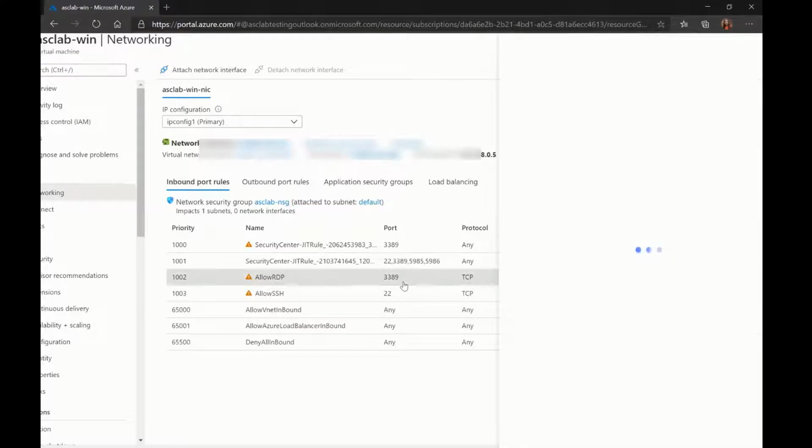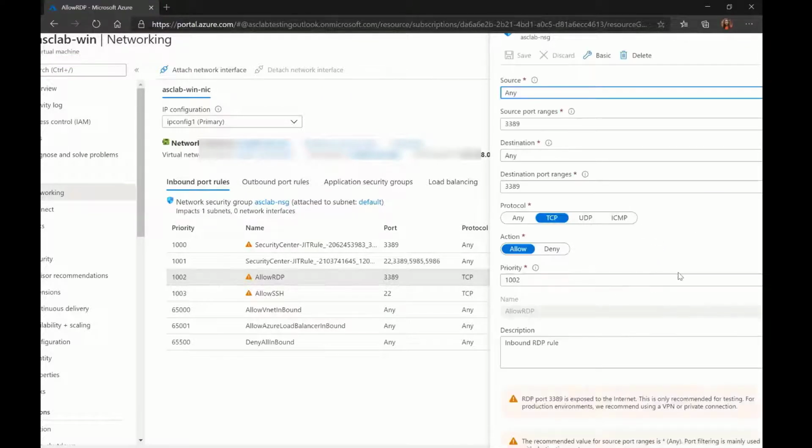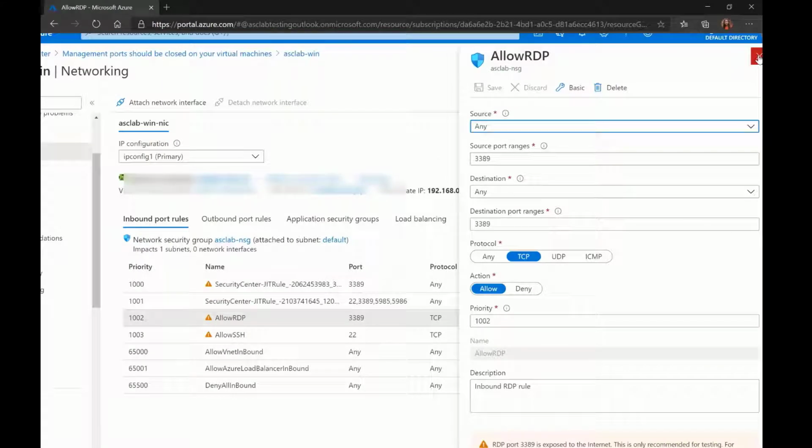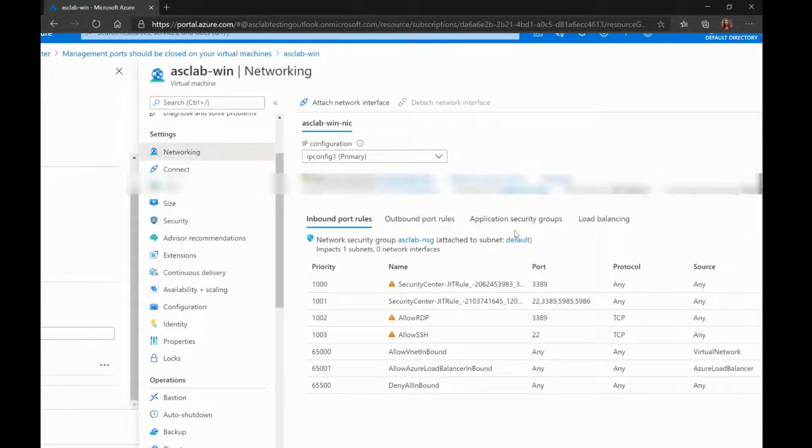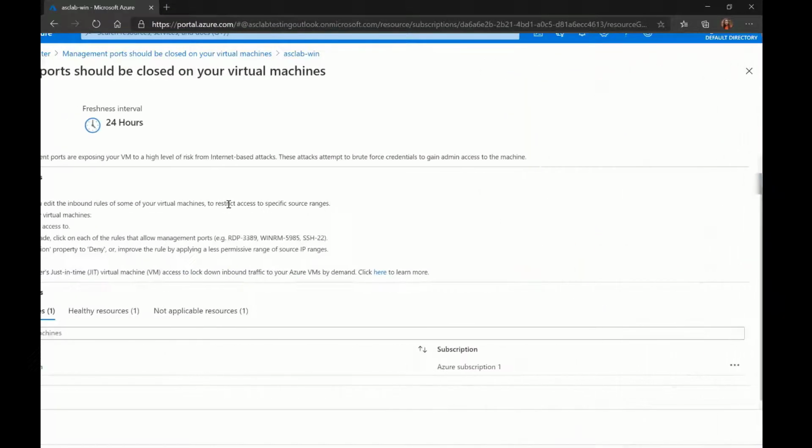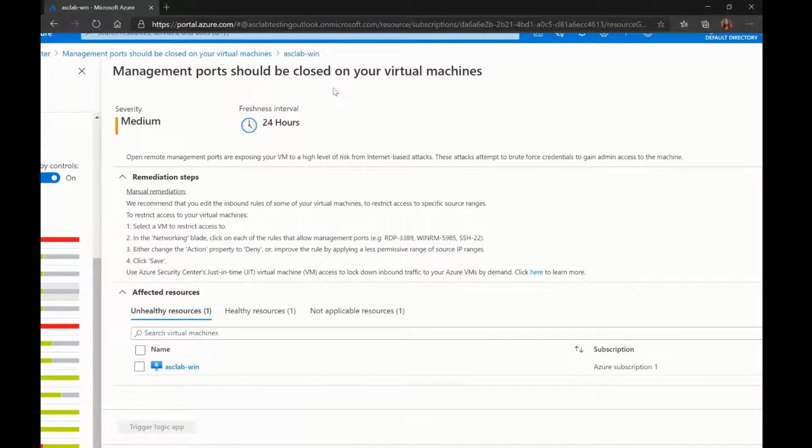In order to reduce the surface area exposed, we have to restrict access to a specific IP source range or address. Once we've done this to all the virtual machines listed under the Unhealthy Resources tab, then we would have completed the Management Ports should be closed on your virtual machines recommendation.